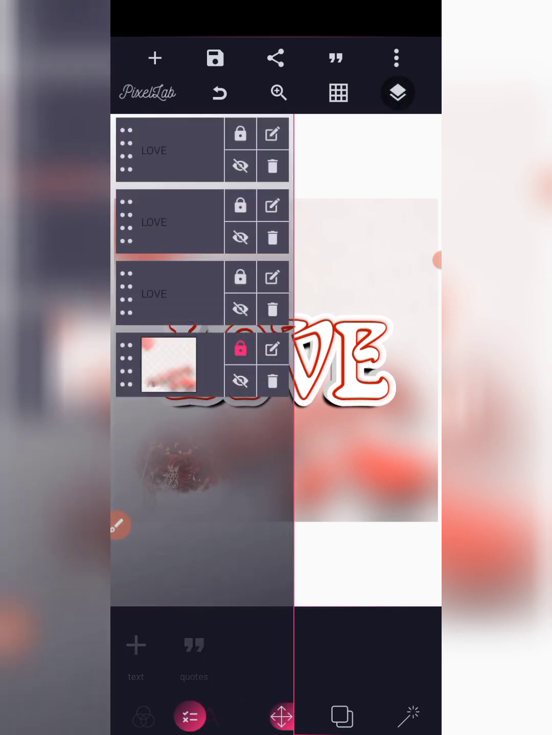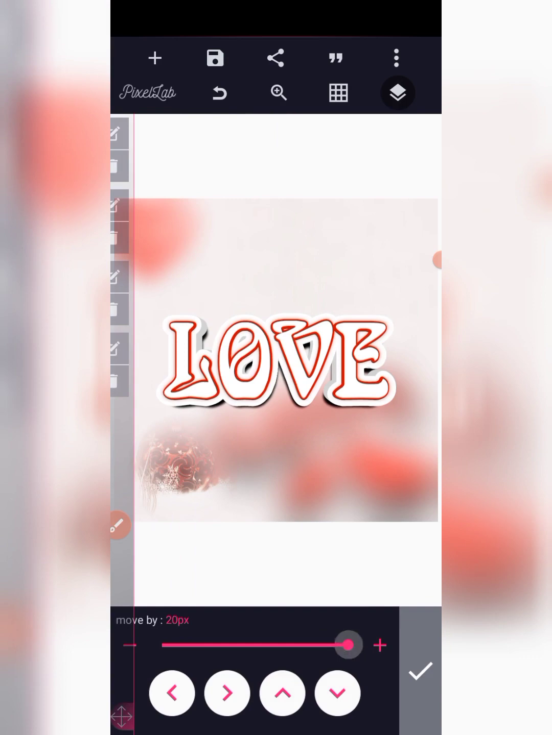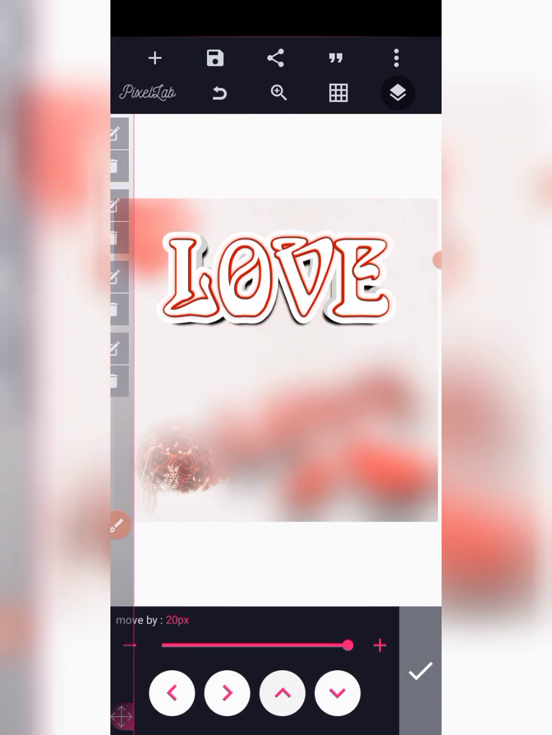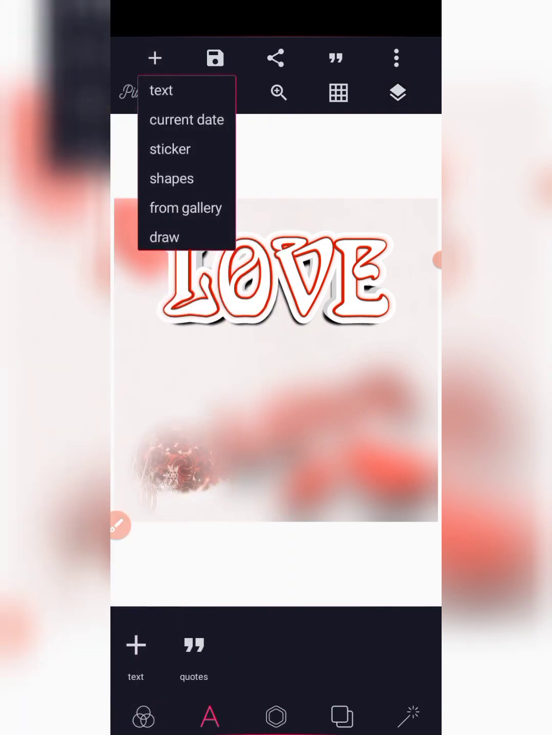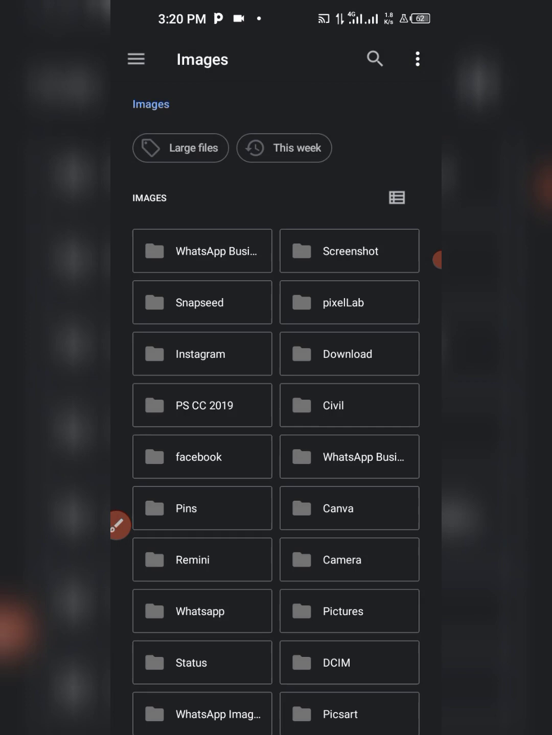So what are we going to do? You click on the three of them, then you move it up. Good. So actually it's okay like this. After that, the next thing I'm going to do is to click from your gallery. Then let me go to where my image is. So let's assume the image is actually in PC also.